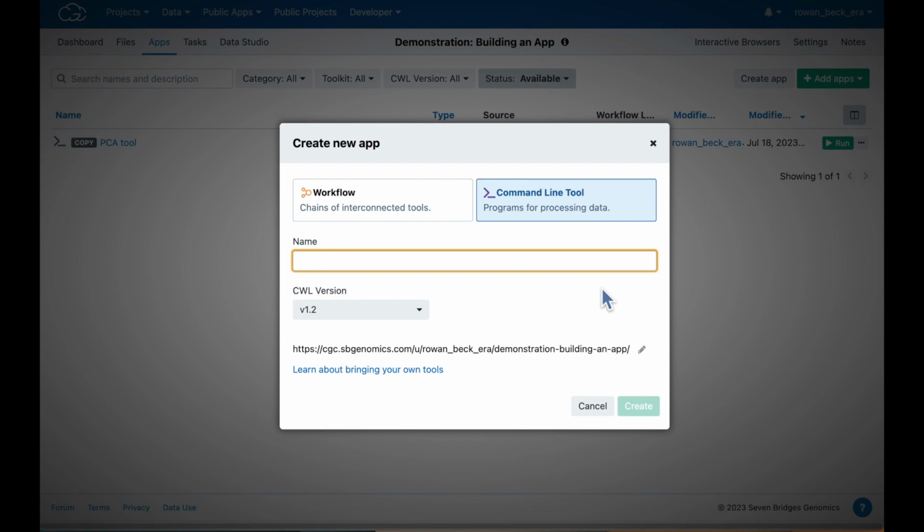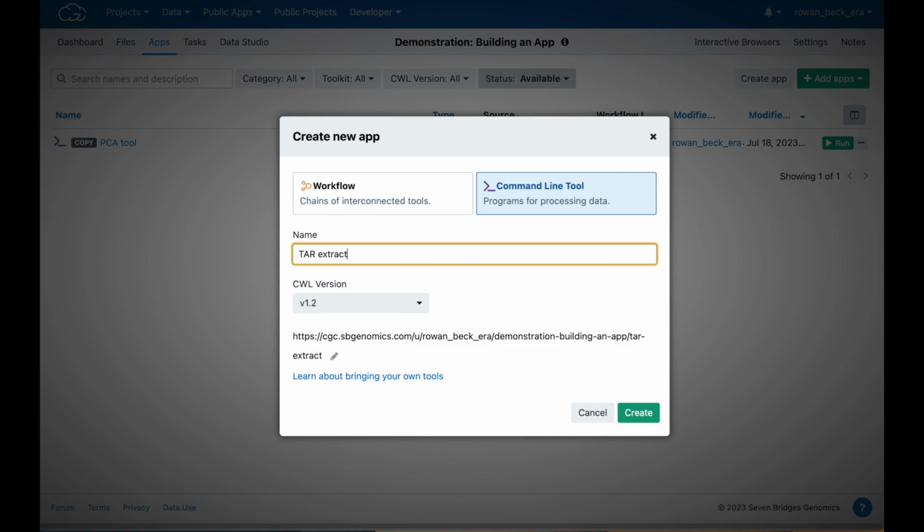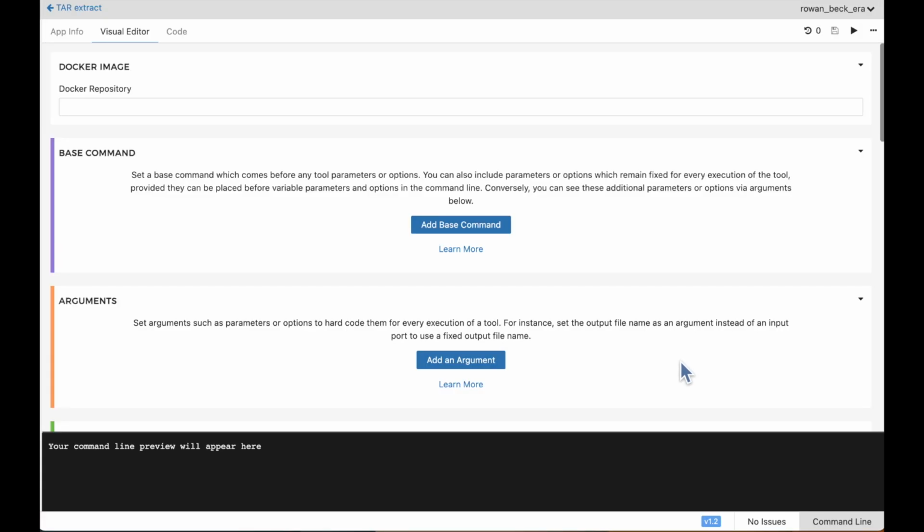Let's give this tool a name. It can be anything, but it helps if the name is descriptive. I'll be showing you a simple tar tool, so let's call this one tar extract. Once we've named our tool, you'll be taken to a new screen, our app editor. There are 3 tabs along the top of the page: App Info, Visual Editor, and Code. We'll check those out toward the end. For now, let's focus on just the Visual Editor.